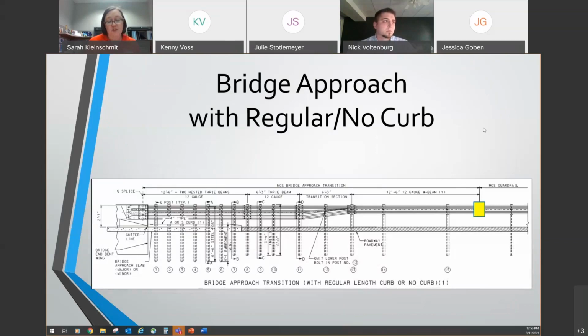Bridge ends often have curbs for drainage purposes. For bridges with regular curb or no curb at all, you'll want to refer to sheet number 2 of Standard Plan 606-60. In this standard, the curb will typically end before post 8, or where the transition section from thrie beam to regular W beam begins. The yellow highlight indicates where a note will be added to indicate this is the first standard location for a crash-worthy end terminal. Next.